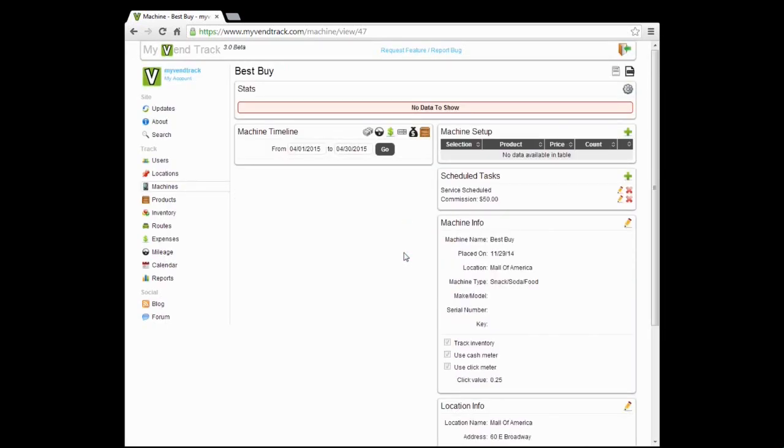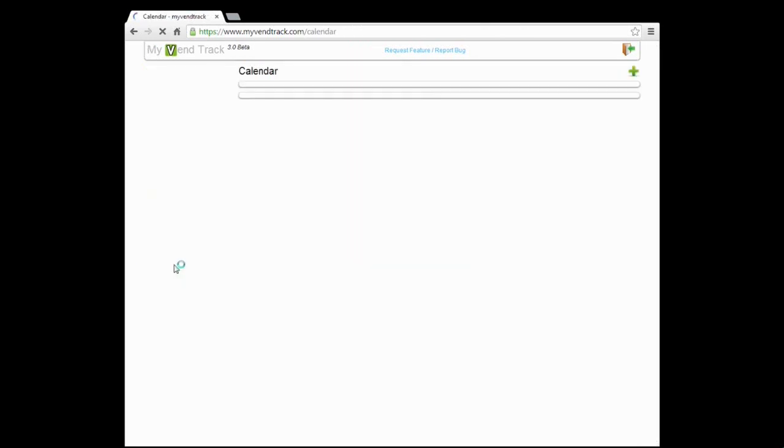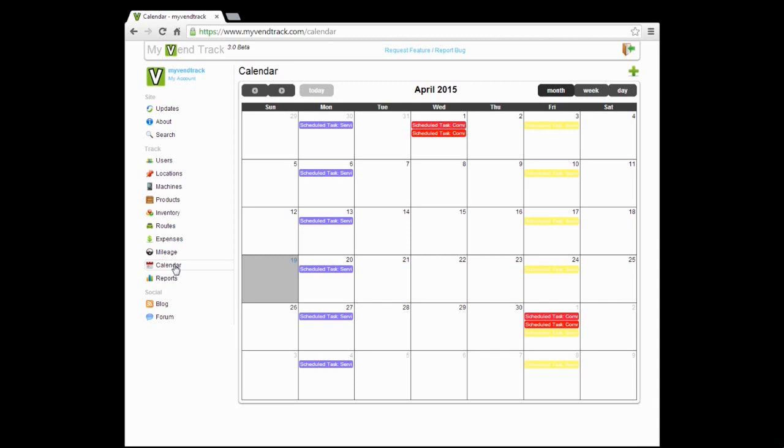Our scheduled service has been added under the Scheduled Tasks section. Before we move up to the Machine Setup section, let's check the scheduled tasks and how they appear on the calendar. If we go over to the Calendars tab, our calendar will be displayed.